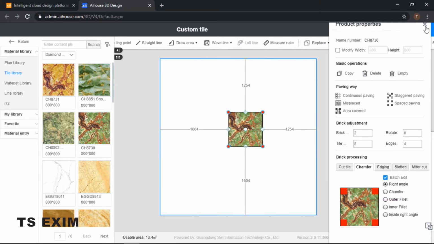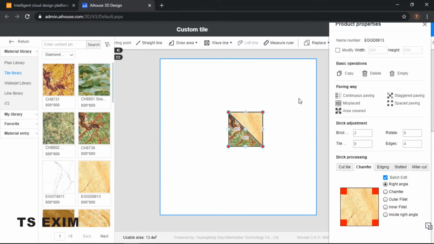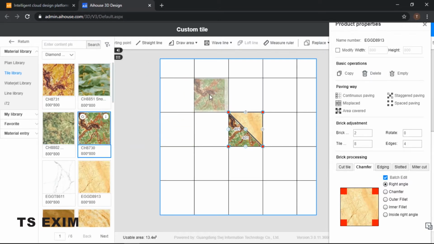Okay, so there are a few methods of cutting a tile into a triangle. Alright, so the first one would be a straight line method. Alright, so click on the straight line and then draw a rectangle shape. Okay, and then right click to exit. So right now, as you can see, I already cut my tiles into a triangular shape, so I can drag another tile onto it.